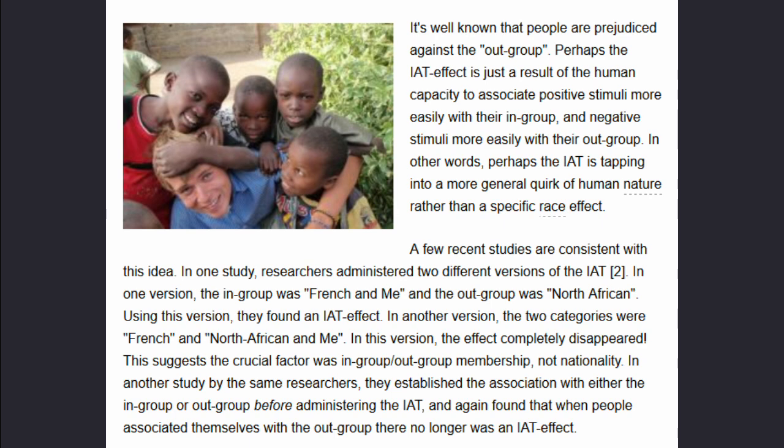In another study by the same researchers, they established the association with either the in-group or out-group before administering the IAT, and found again that when people associated themselves with the out-group, there was no longer an IAT effect.